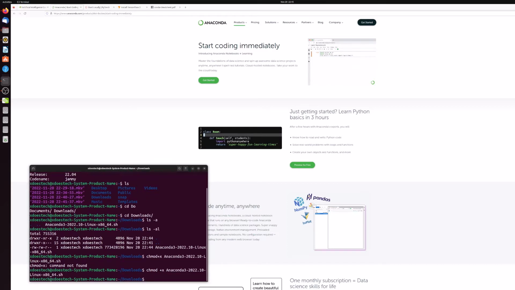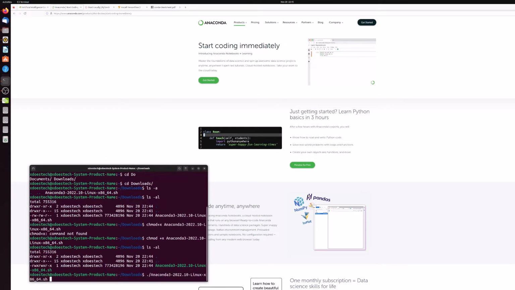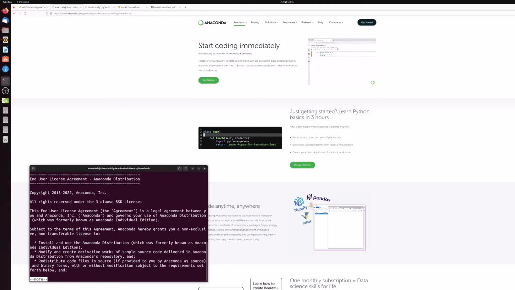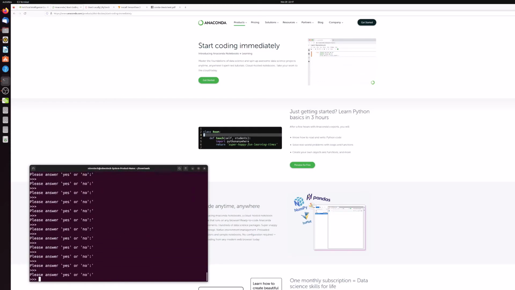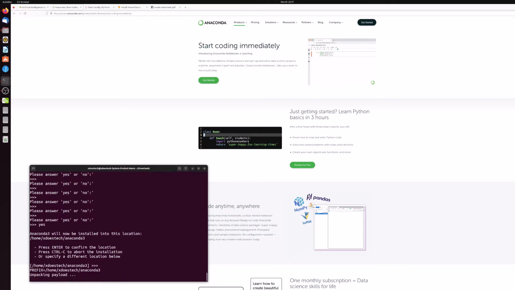Alright, cool. Now ls -al. Cool, we have execute capability, so you can just type Anaconda here and it should go ahead and run. Okay, there we go. Now it's running. I just want to hit enter to continue. Alright, so I got to answer yes or no. I'm going to type in yes, and then it's going to install right into the home, right into my user. That's fine with me.